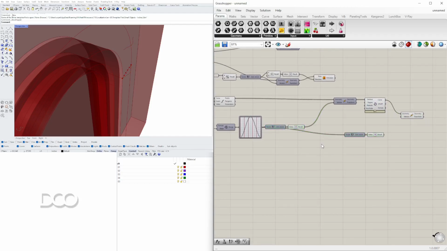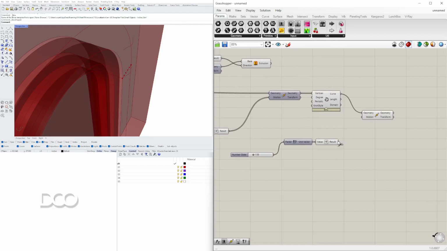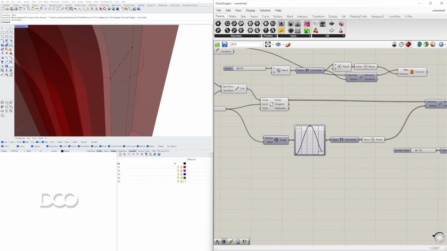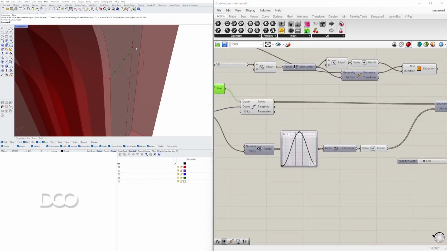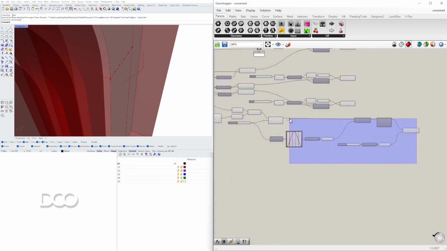I'll copy y negative, and then here I'll go to 1.5. So now we've moved it over by that much. We can disable the preview on this. And we still have this base curve, which we can now extract the endpoints of both this one and join it together.